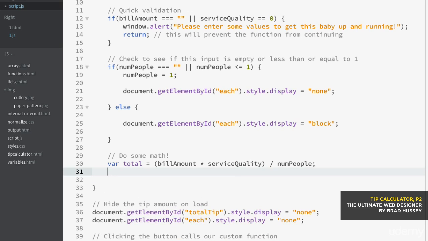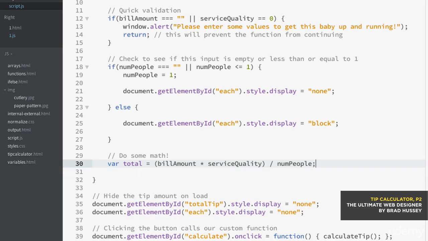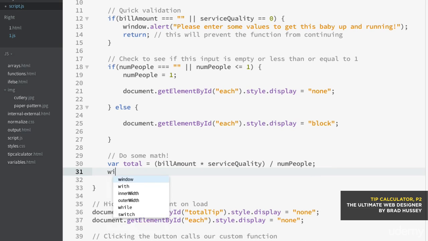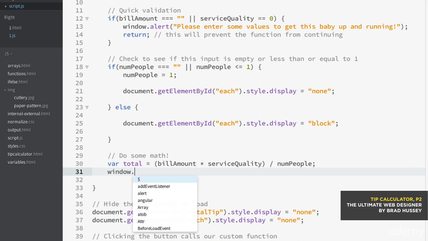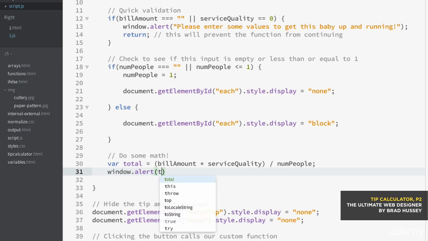Okay, and now we need to say total, because we've already established the variable. We just need to do a little bit of extra math here. We need to round the decimal place, because if we just leave it as this, it's going to divide the number. And I'll just show you. Why don't we just do it? Let's do a quick window.alert, and we'll say total.